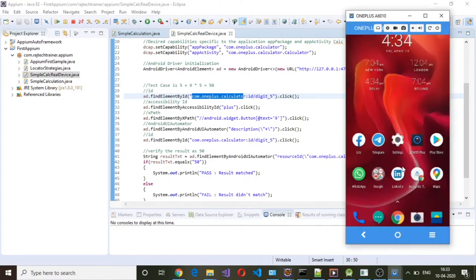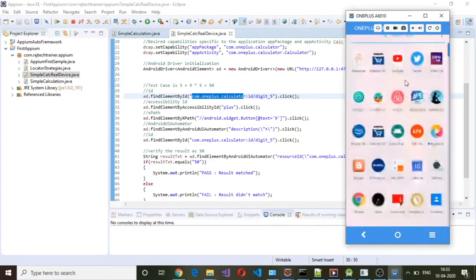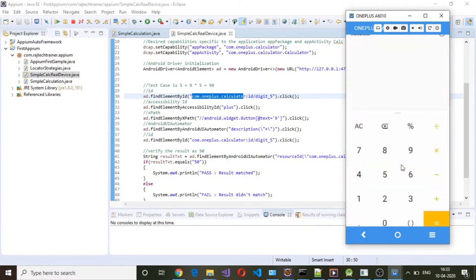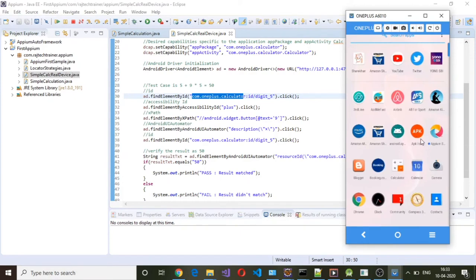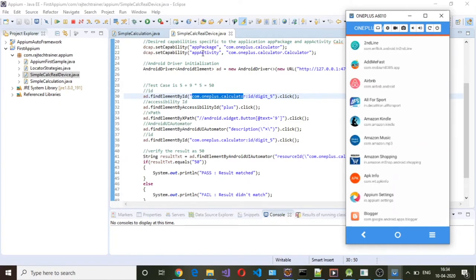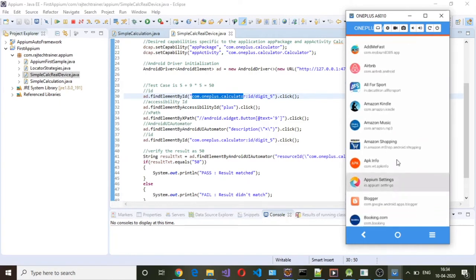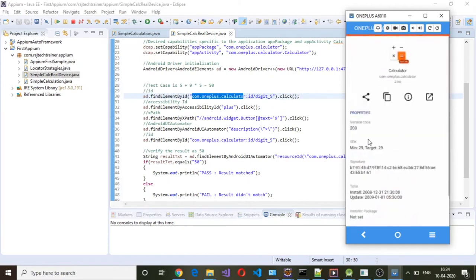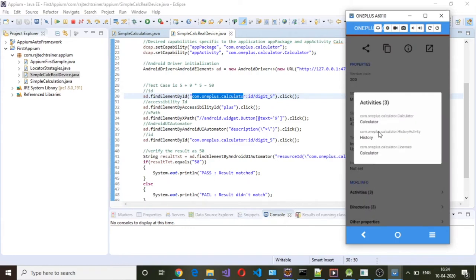Okay, let me open up the calculator here. Okay, so this is my calculator. So as usual I have installed APK Info on this real device as well, and I got the app package and app activity from here. So if you look at calculator, this is the package name, and if you look at the activity here, activity name is com.oneplus.calculator.calculator.